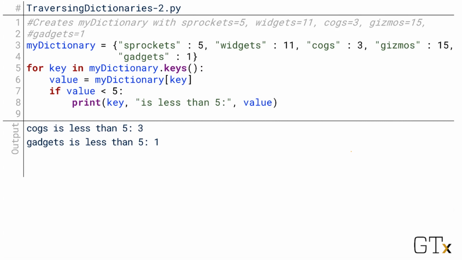More commonly though, we will care about what the keys are. So instead, we could iterate over all the keys in the dictionary. Mydictionary.keys does the exact same thing that mydictionary.values does, except it returns a list of the keys instead of the values. Then, on the first line of each iteration of that for loop, we would grab the dictionary, put in that key, and get out the value. So now we have both the key and the value, and we can print things like a certain item has a value less than 5, and then print what the value is. We have access to both the key and the value.